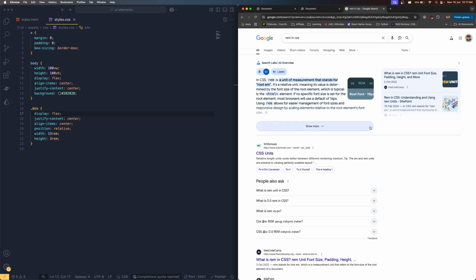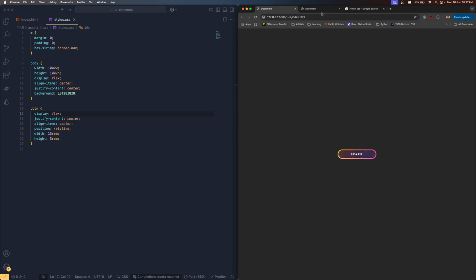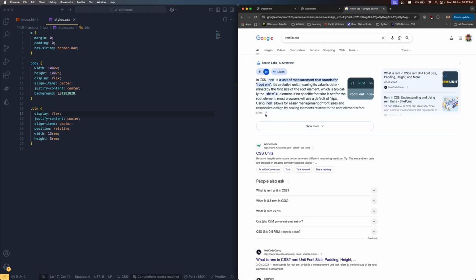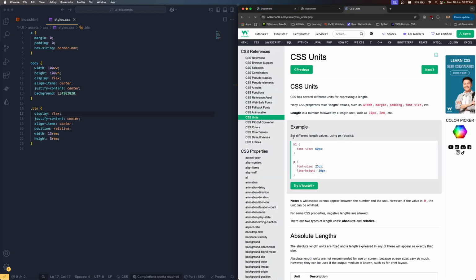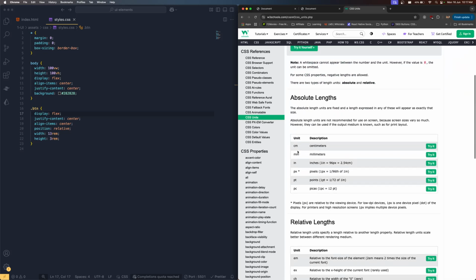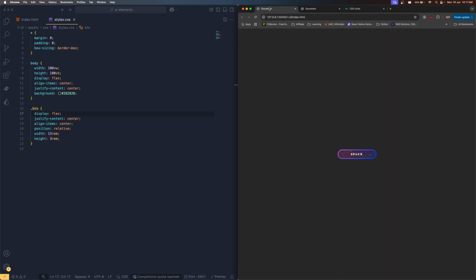If I'm going for pixels for this particular size, I need to give something like 84 pixels, like a huge number. But if I'm going for the rem units, then I just need to mention a lower number, because one rem is equal to 16 pixels, something like that. So you just have to understand the CSS units. Go ahead and understand what the different units are over here.